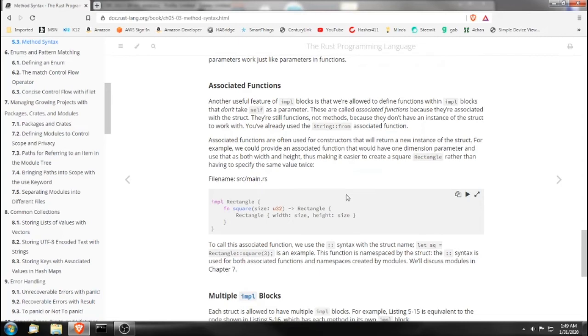Associated functions. Another useful feature of impl blocks is that we're allowed to define functions within impl blocks that don't take self as a parameter. These are called associated functions because they're associated with the struct. They're still functions, not methods, because they don't have an instance of the struct to work with. You've already used the String::from associated function.